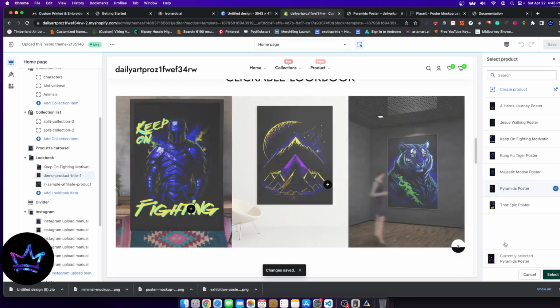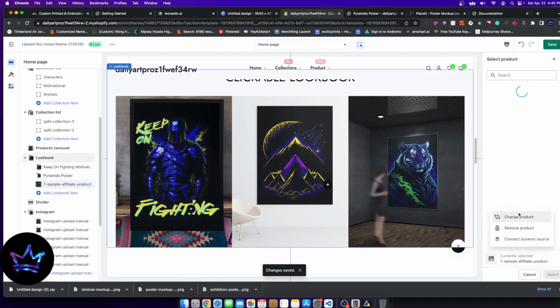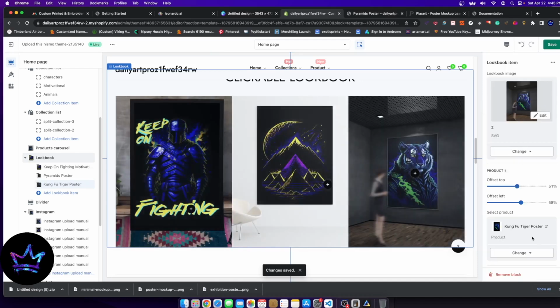So this one's the pyramids. It's the second one. And then here we have the third one, and this is the Kung Fu Tiger. So Kung Fu Tiger poster, boom, selected. And right now, what I'm going to do is move these little selectors where they fit right.